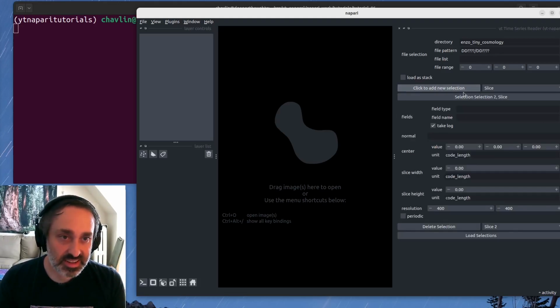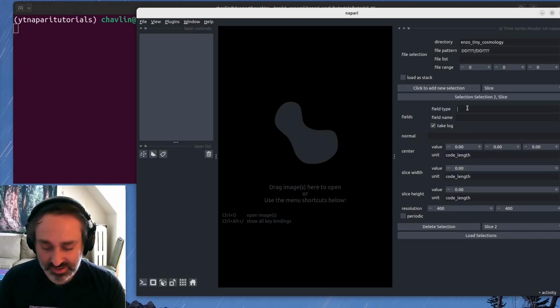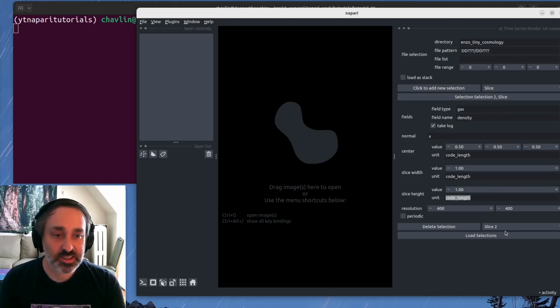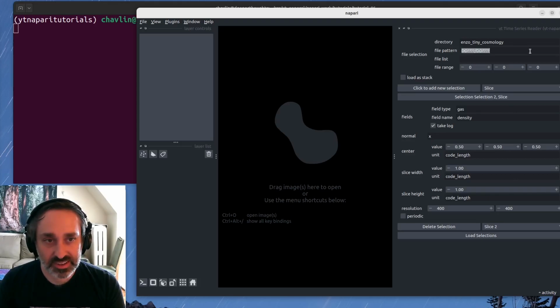So let's start with a slice. So let's get a gas density slice, normal to x. Let's put it in the center of the domain and slice through the whole domain. So if we just hit load selections like this, it would go through every one of these files corresponding to each time step, apply this slice and return a separate image layer.